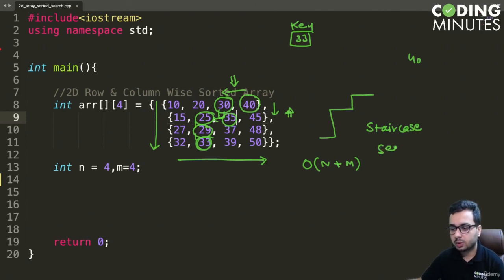I hope this idea of staircase search is clear, and what I want is for you to try to implement this idea in your code, and in the next lecture I will show you the solution.